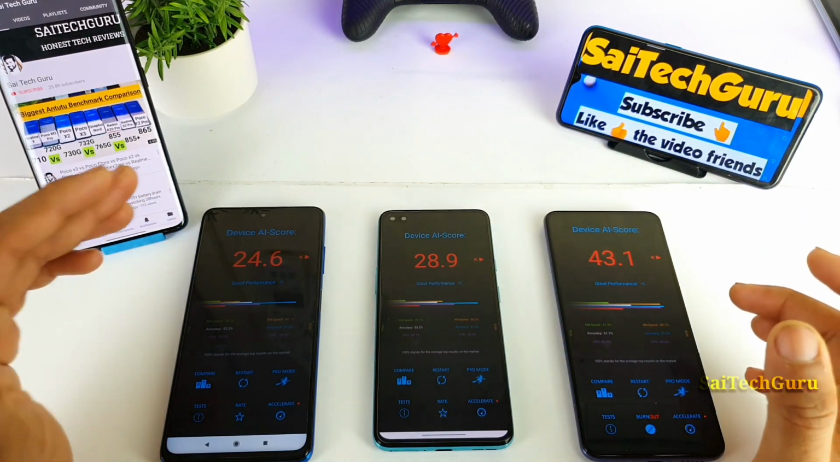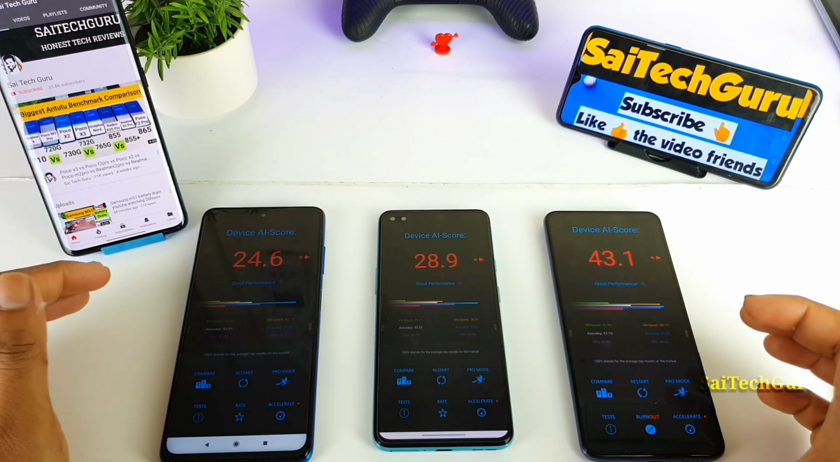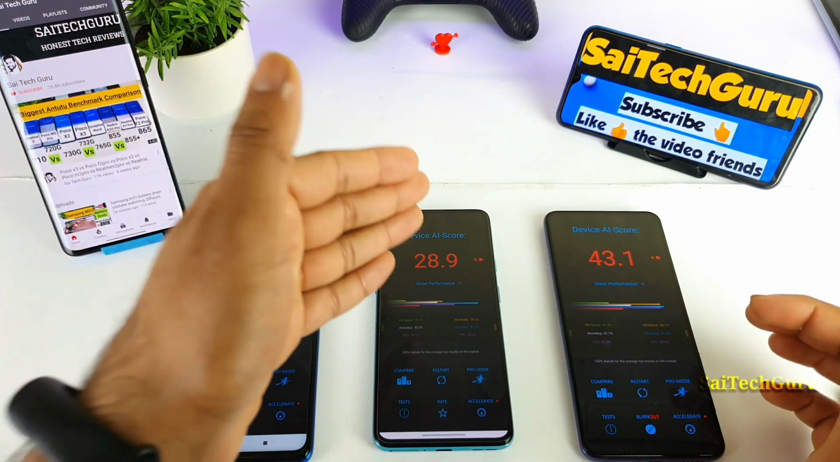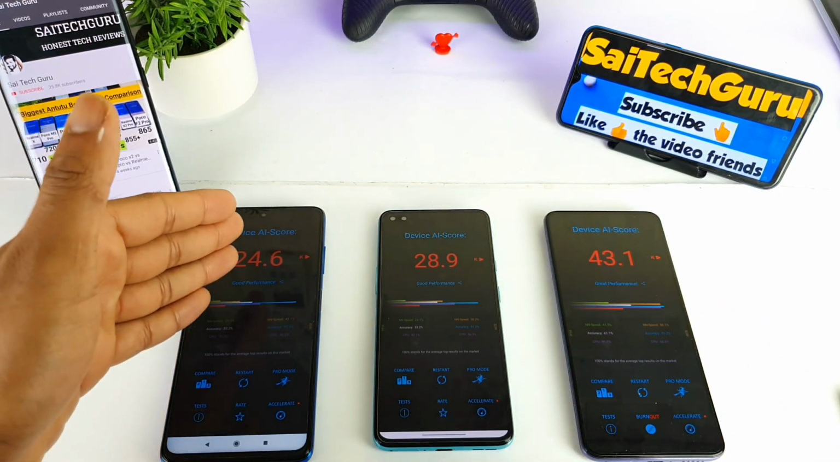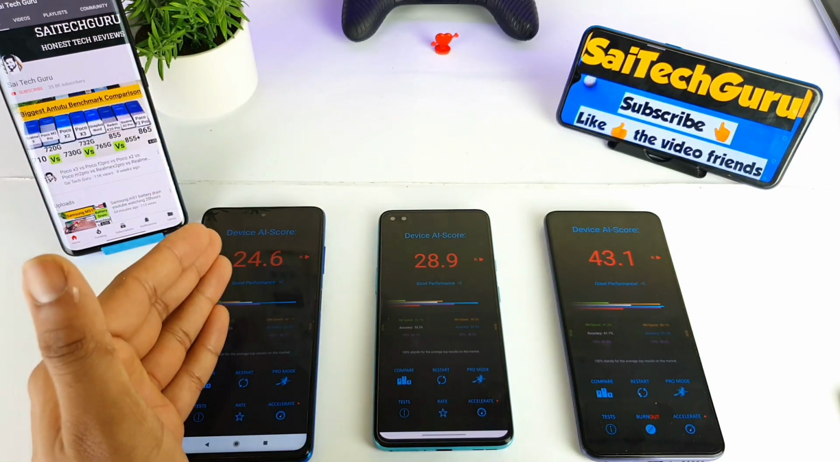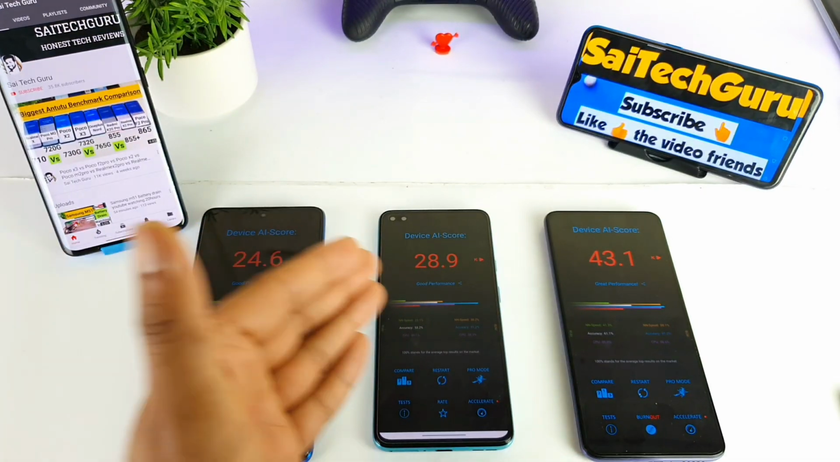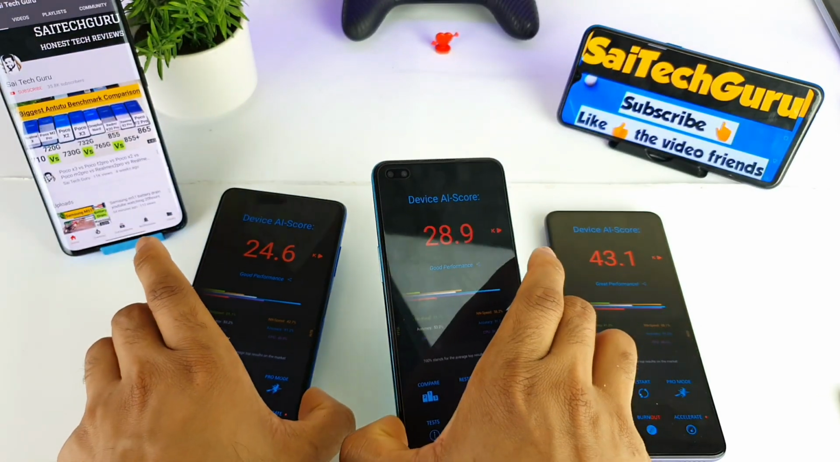As you can see, friends, this is the final AI score comparison between all three smartphones: Poco X3, OnePlus Nord, and the Poco F2 Pro. You can see the difference between the Snapdragon 732G and the 765G. There is not much difference, only about 4 points between the two smartphones, as you can clearly see: 24.6 and 28.9.